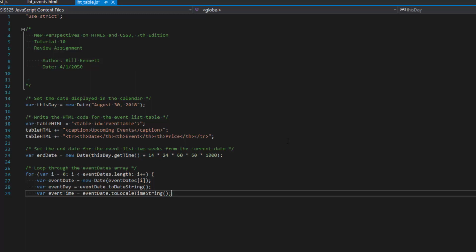So after we've grabbed the date based on the current value of I, we generate a variable called event day and assign to it the event date that we just previously created using the toDateString function. So that'll actually assign the date then into event day as a string. And then for event time, we take the event date and apply to it the toLocaleTimeString function. So that gives us, depending on the locale of the computer that's viewing our page, it'll format it in the right format for that geographical region.